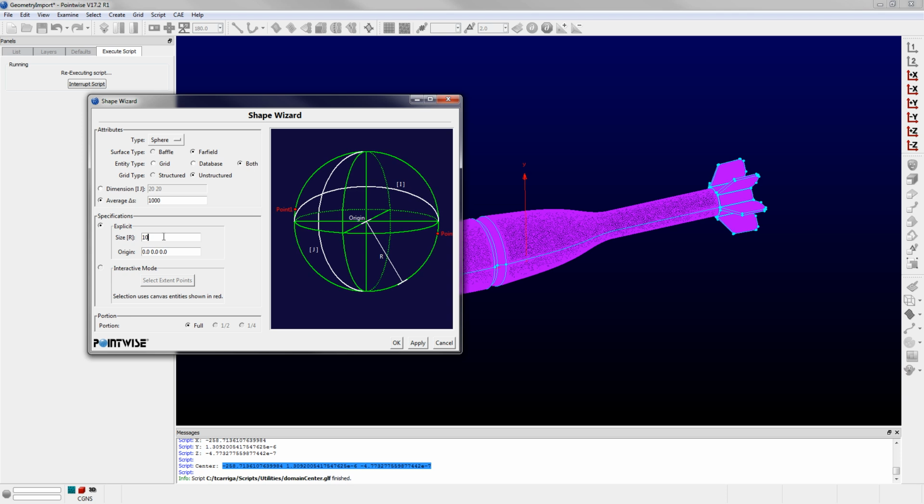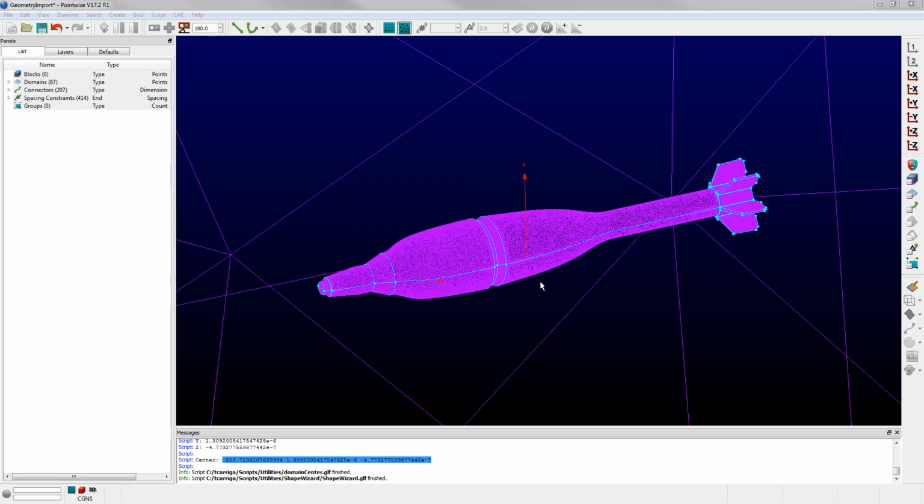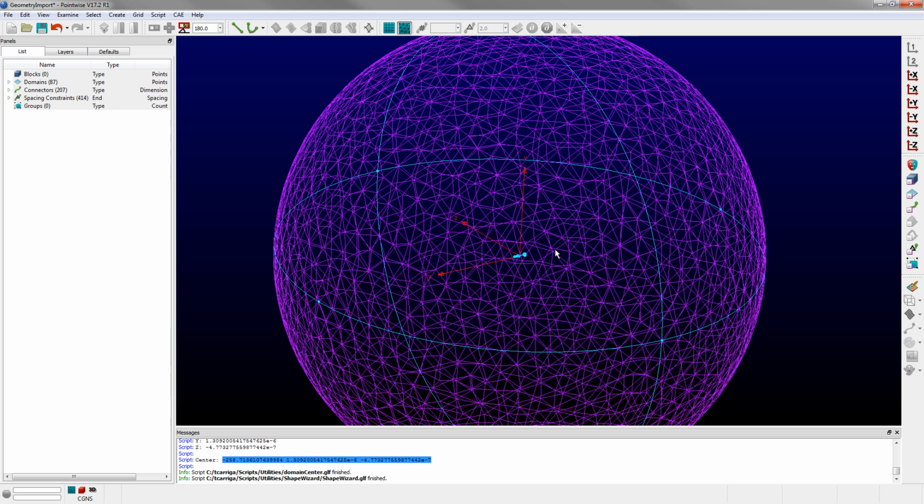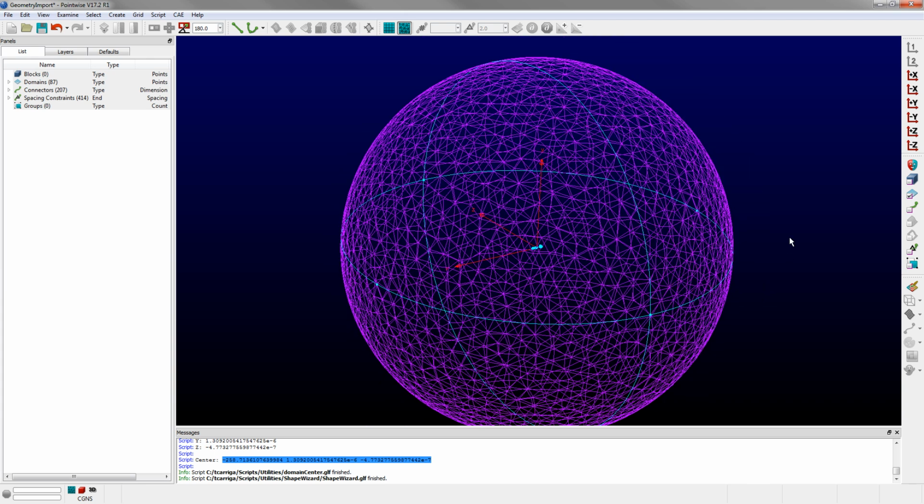1,000 millimeters, and that means my radius is going to be 10,000, and my origin, I copied that, so I'm just going to paste that there and click OK. So now my far field sphere has a radius of 20 body lengths with an appropriate far field resolution. All right. So now I need to create my block, and it's really easy to do that.